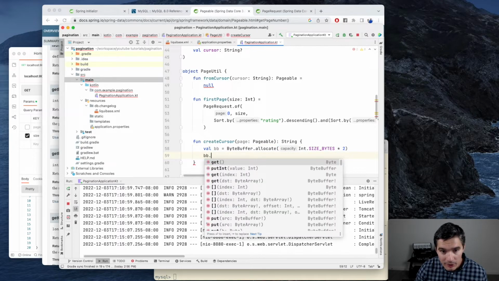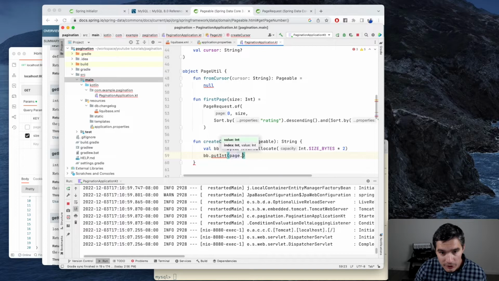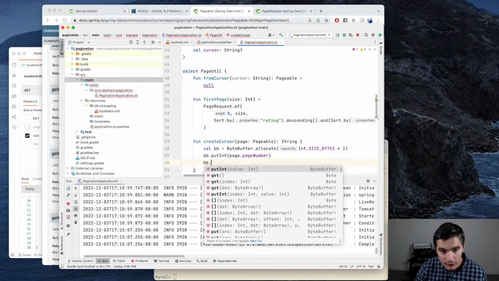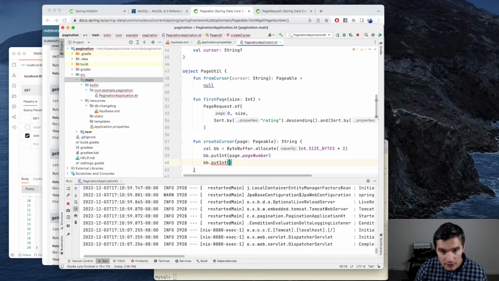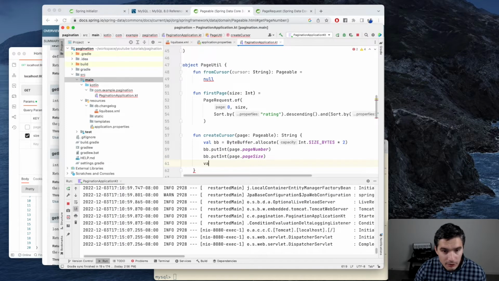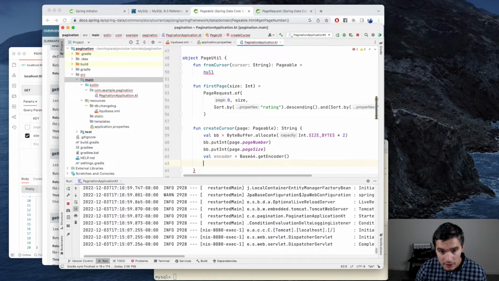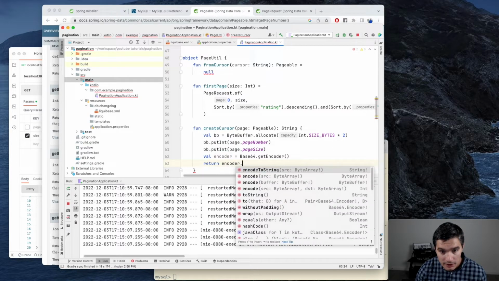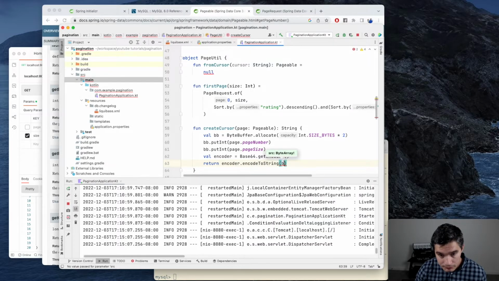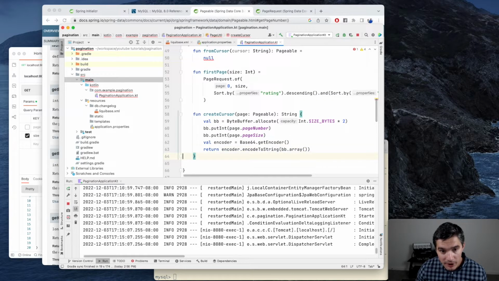And then in this byte buffer we will put 2 integers. So we put the page number, and also we put the page size. And then we just encode them with base 64. So it will be base 64 encoder. So we will return in here encoder dot encode to string. So from the byte buffer we will get the byte array.